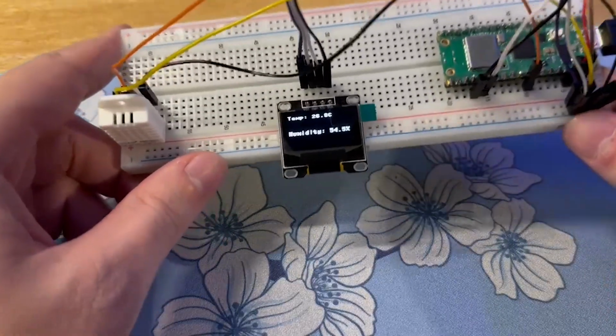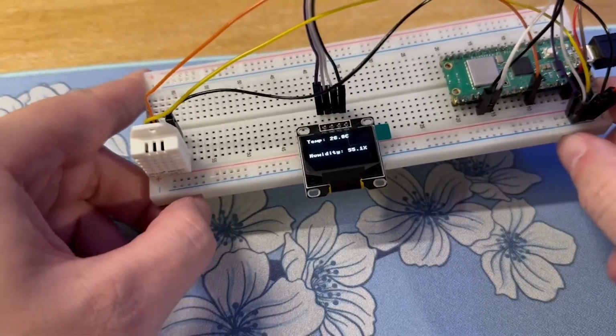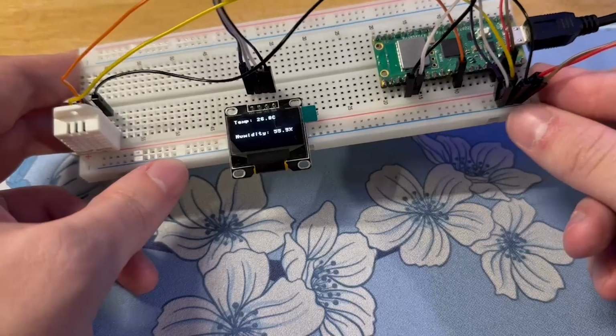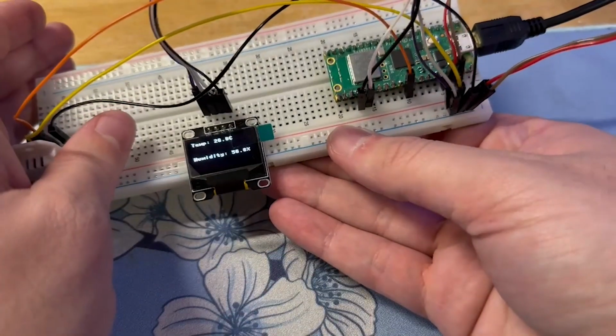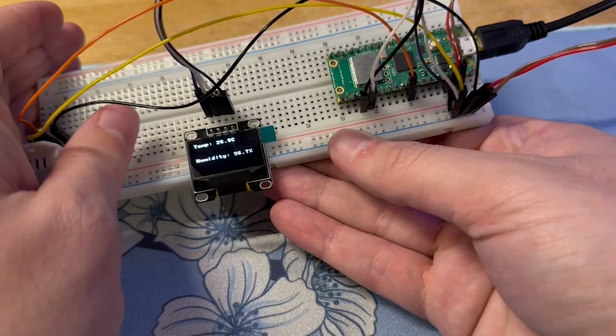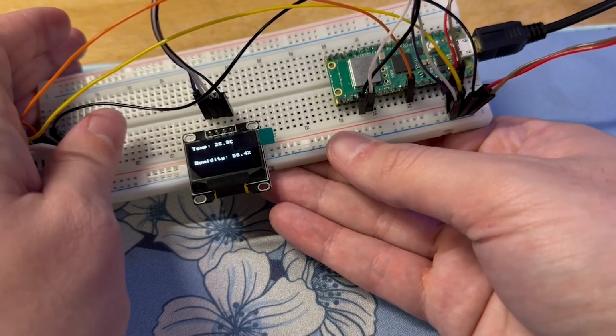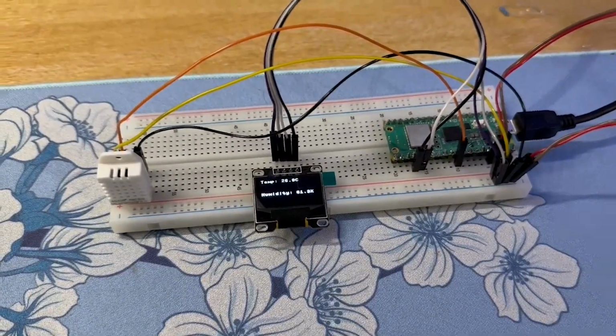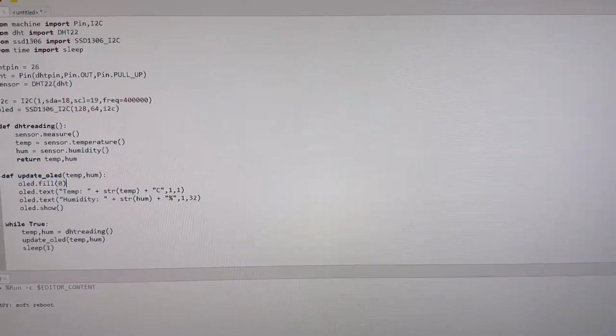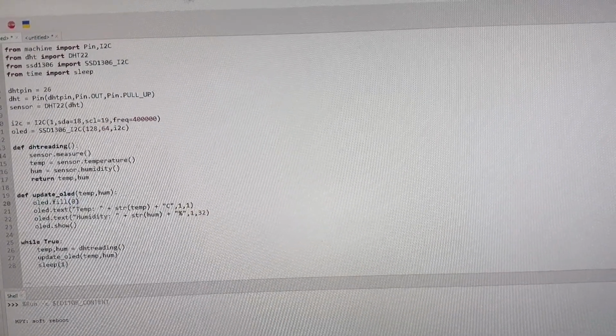But I just want to show you one more thing before I end this video, and that's what happens if I don't have the OLED.fill command. So you can see that this will change nicely. If I put my hand there, the humidity will just go up and up. Yeah, there we go. All right, so I'm just going to show you here. I'm going to remove that.